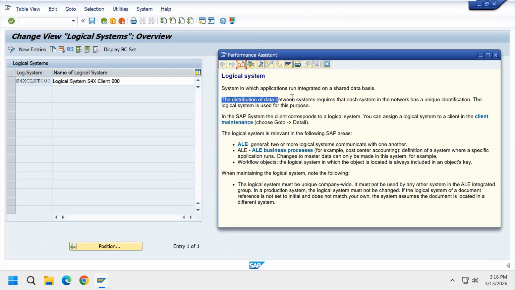The distribution of data between systems requires that each system in a network has a unique identification. In one network there are two systems, and we are distributing data, copying from one system to the other. Suppose there is an HP laptop and a Dell laptop. In the HP laptop, client 000 is there. In the Dell laptop, client 100 is there. We are copying client 000 data to client 100 within a network. We are copying one client's data to another client, which needs a unique, different identification.